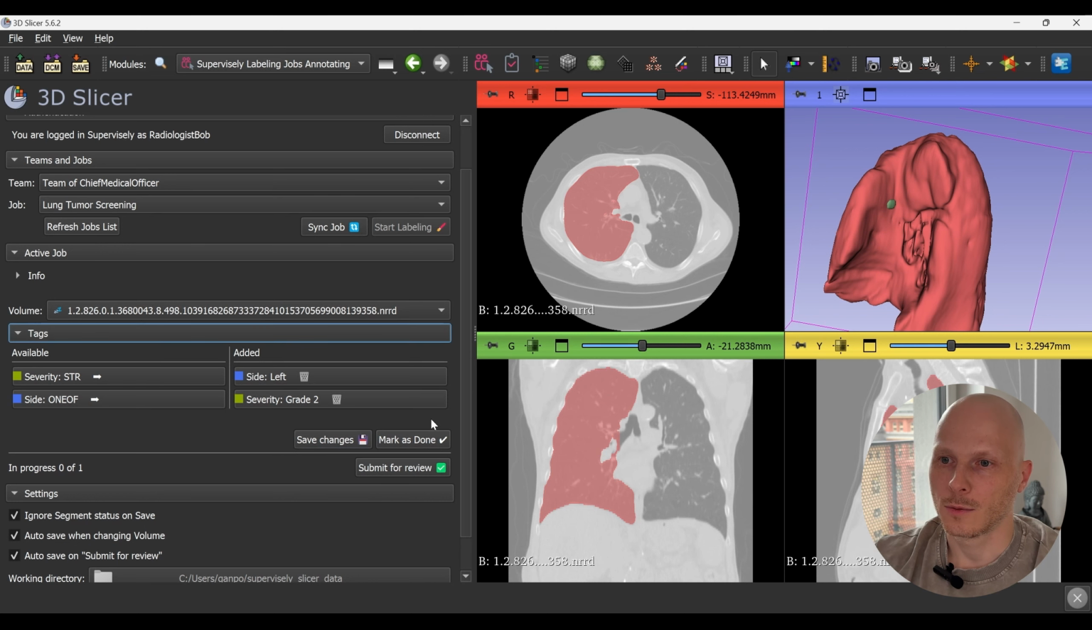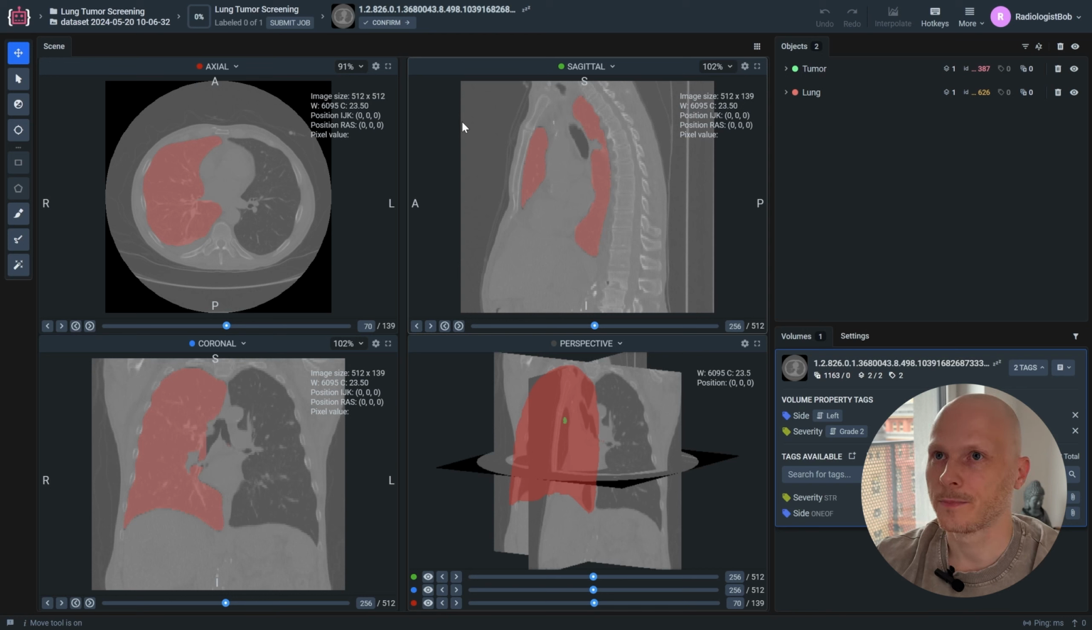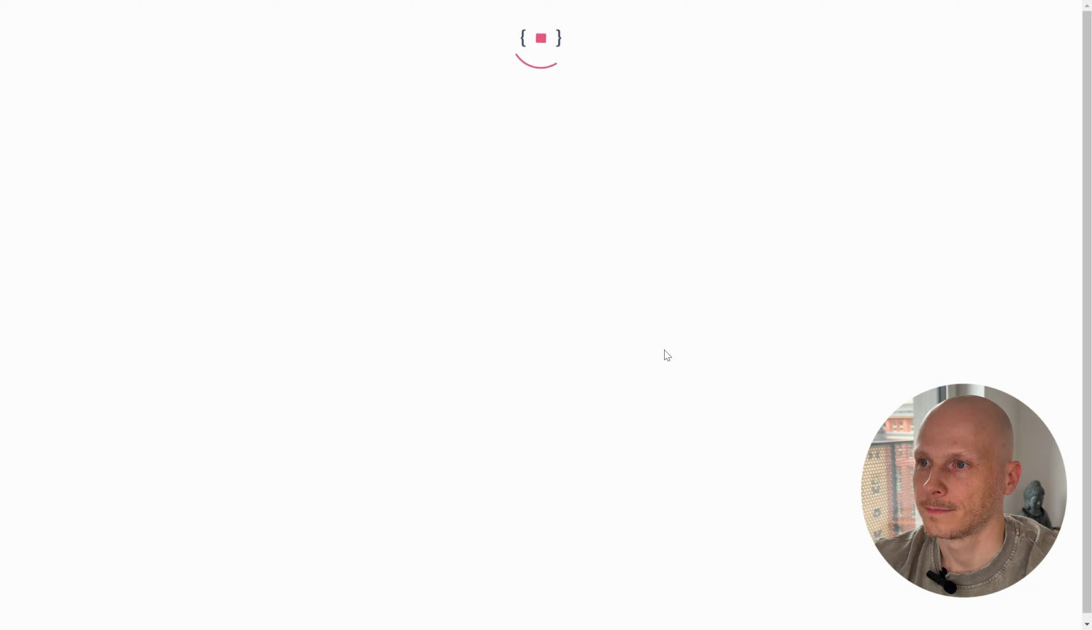We can finalize our work as annotator right here with these two buttons. But let's go back to Supervisely and see how it works here. We confirm that the work on this particular volume has been completed. When all the volumes and generally all the work have been done, we can submit it for inspection by clicking on the Submit Job button.